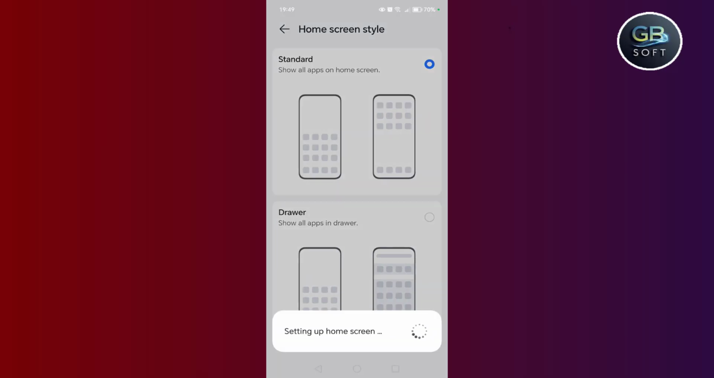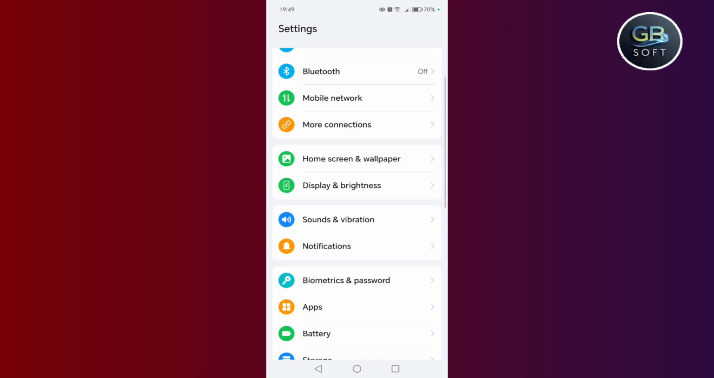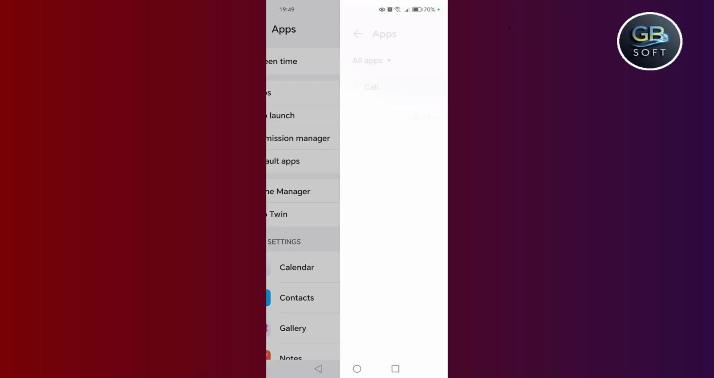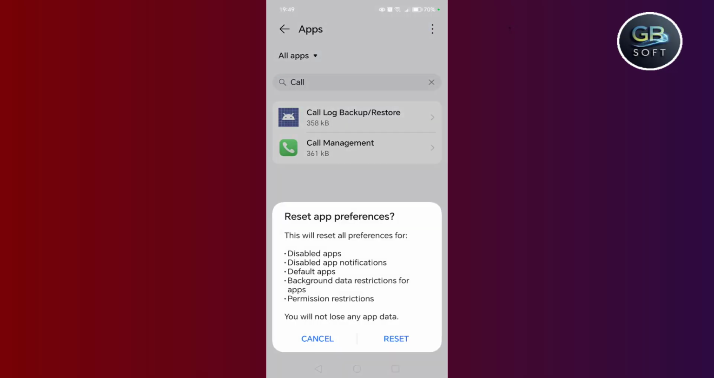Then go to the settings. Then go to the applications. Then go to the applications again. After that, you click on 3 small dots above here, then click on Reset App Preferences, then click on Reset. We will reset the default app preferences to the default settings, and thus the problem will be solved for you, but you have to restart your phone.